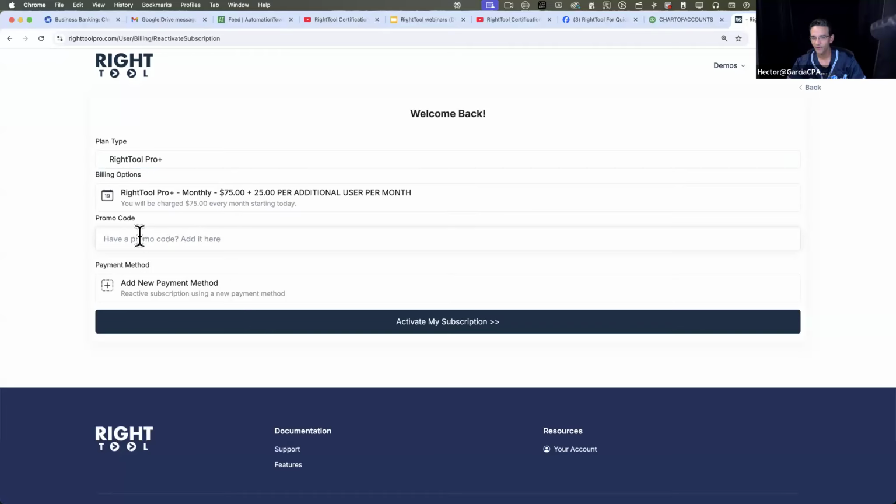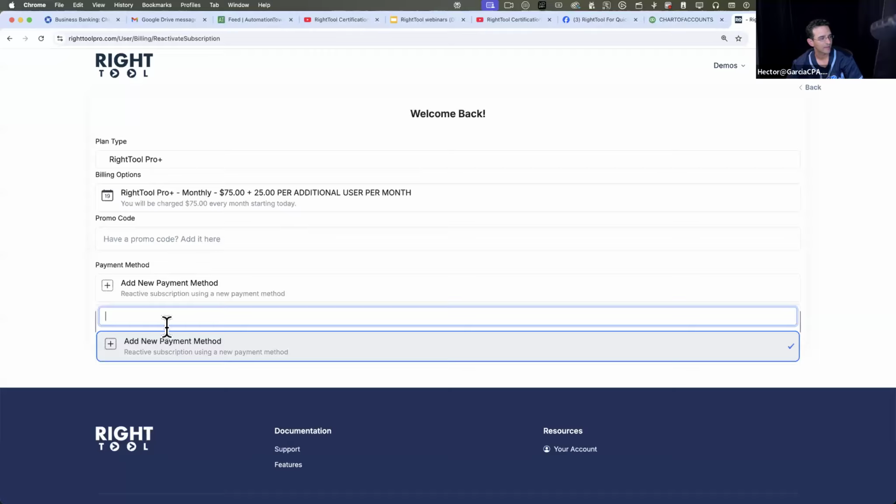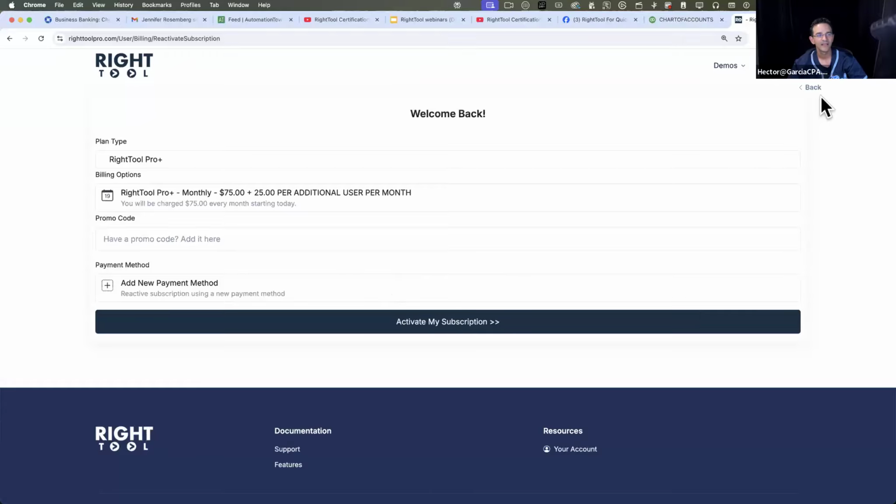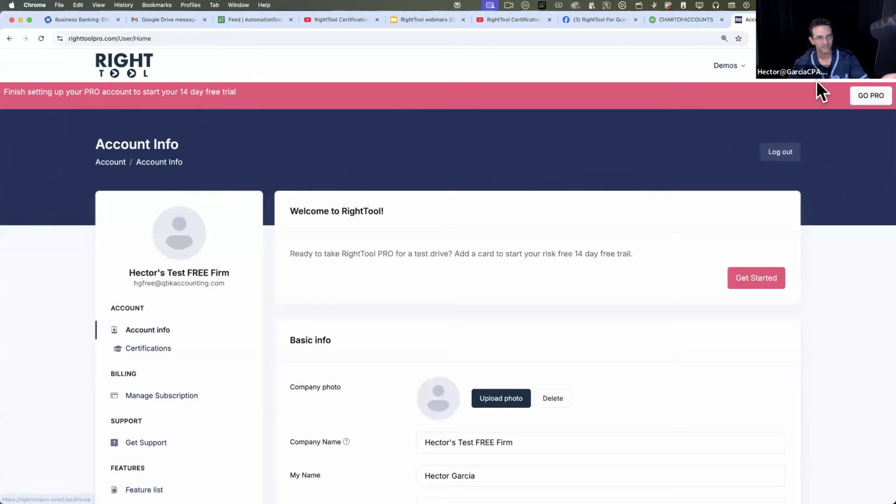Promo code, there's no active promo code that's public. We're working with communities to have partnerships with discount programs for this. So when you're part of another community, maybe you get a discount to access RightTool, and then vice versa on the other side. That's what we're working on. So you add your payment method, your credit card information, and you activate your subscription. Otherwise, you could stay with a free account.